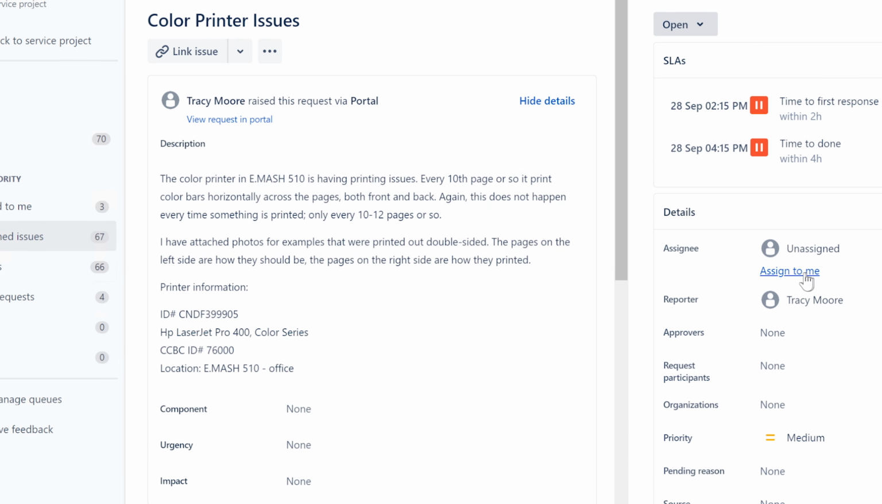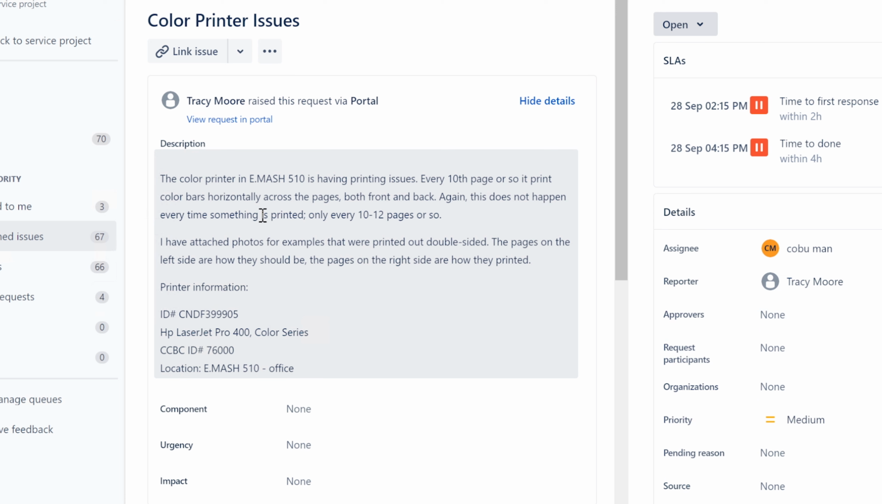Color printer issue. By the way, Tracy, thank you so much. I see you've submitted tons and tons of tickets. I appreciate you.